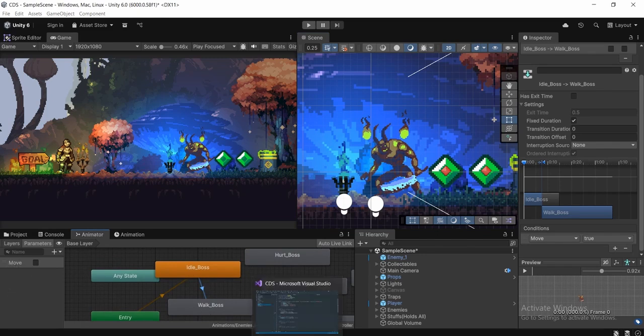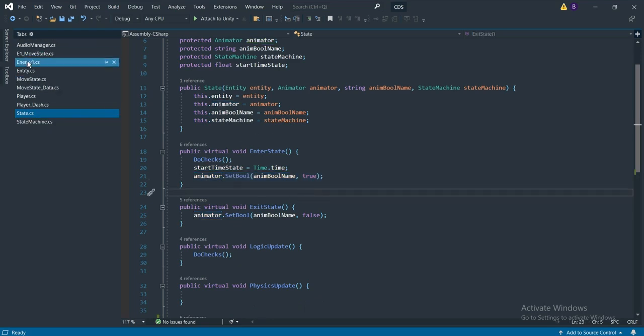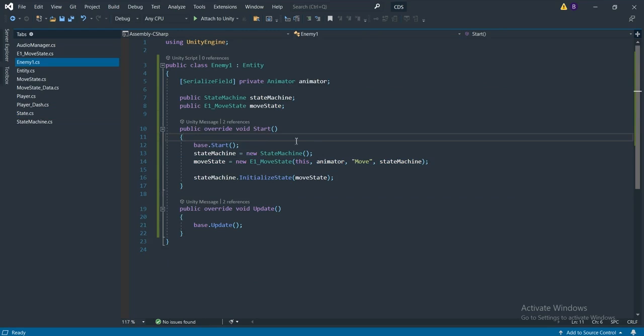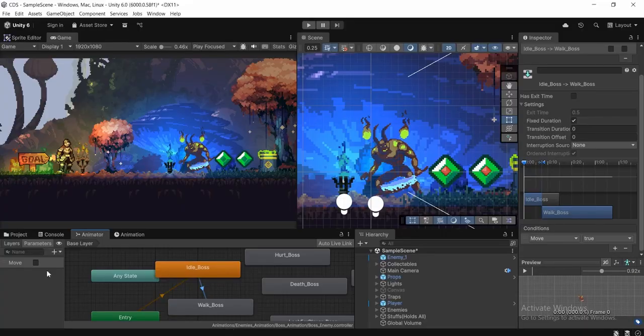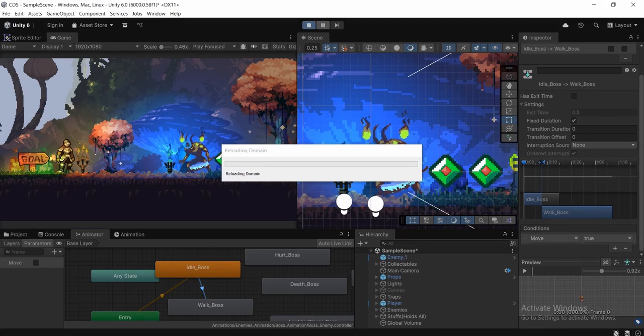We need to make sure we spell it correctly. So go over to your enemy one script, or the script where you created an object out of those scripts. In my case this is enemy one, and I can see we passed the parameter name as the third argument, which is move, inside the quotation marks, and you need to spell it correctly. So let's go ahead and play our game, and you will notice as soon as our game starts, this enemy plays the move animation clip, because when we enter an animation state we set that parameter to true.